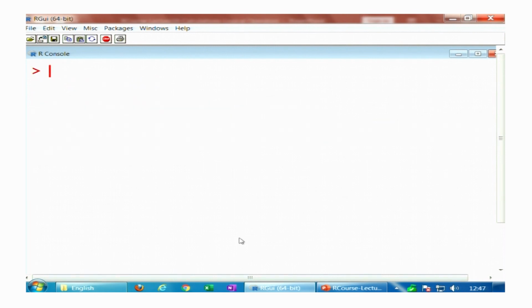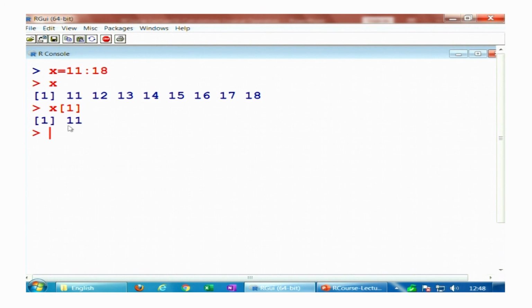And now, before I move further, let me give you one more concept so that I can explain something. If you try to see, I am taking the value of x from 11 to 18 like this. Now, if you write x, and inside the square bracket you write 1, then you see what you are getting. You are getting the value 11. That means this 1 inside the square bracket is the location in the data vector, and this expression is giving you the first value in the data vector.